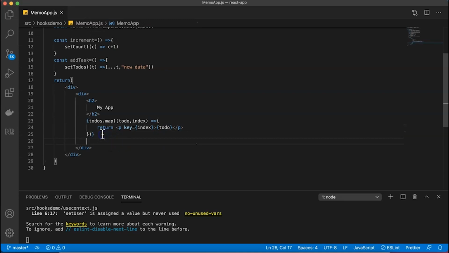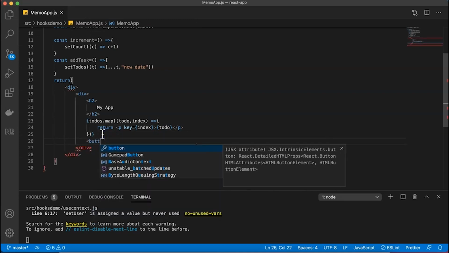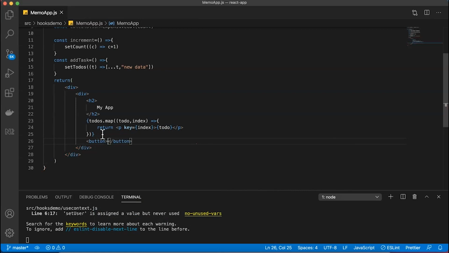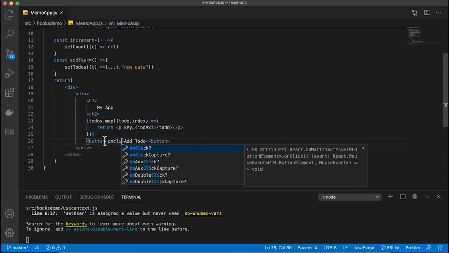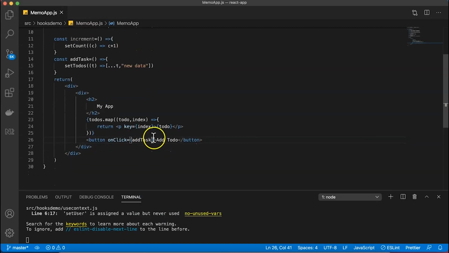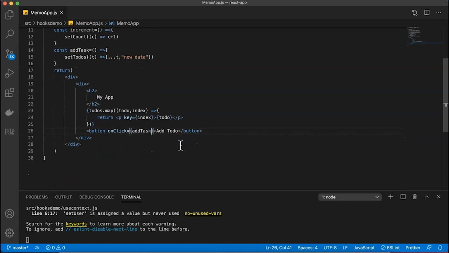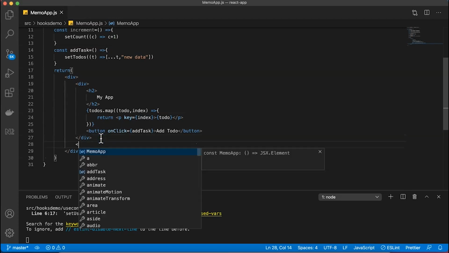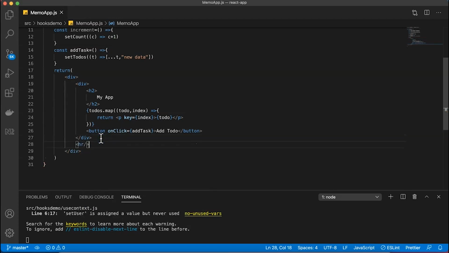After this, we would like to create a one button. Inside this button, I can say add todo, and here we will say on click, and in on click we will be calling add task. So this is what is happening now. Okay, everybody. So here after this, div tag is getting closed. HR is getting closed.